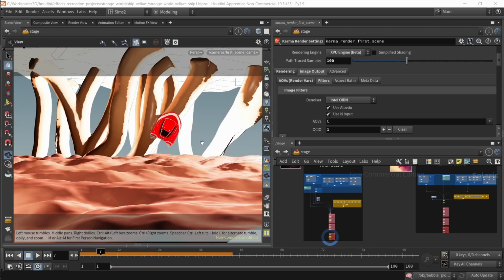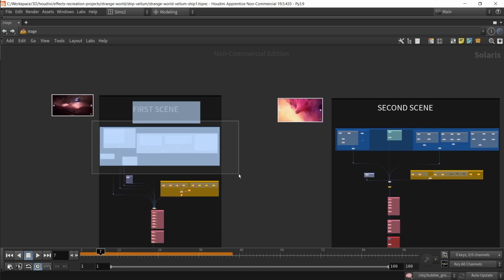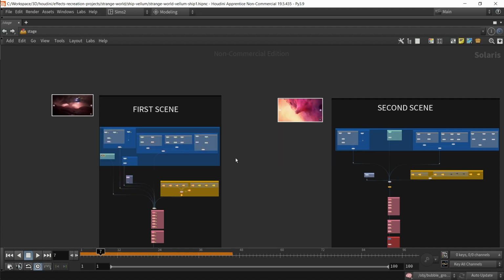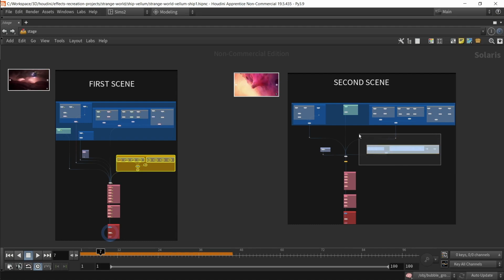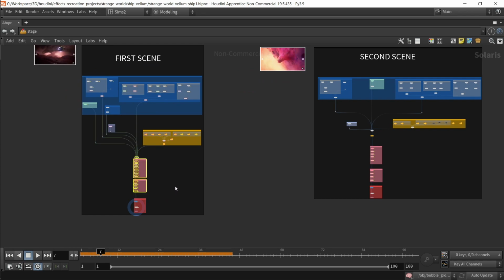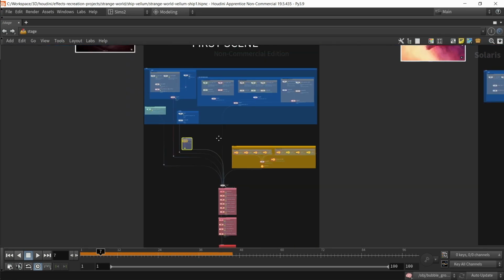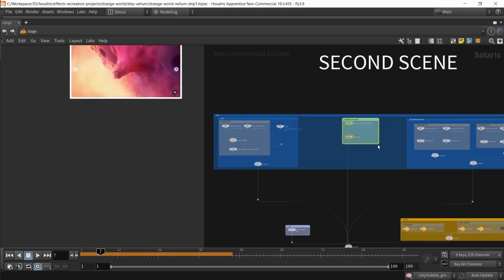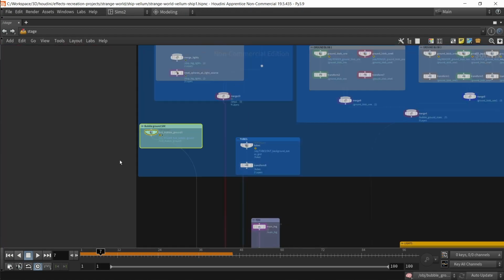Now I will show you the node graph. It's a pretty basic setup, I would say. The blue boxes are where all the geometry has been loaded. Yellow boxes are where all the lights are located. The purple, pink color is where all the materials are, and red is for the rendering. Here we also have a fog. And the teal color, or whatever it's called, is where the simulation is loaded from the SOP level.